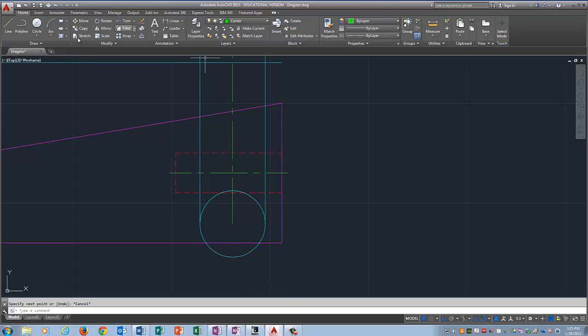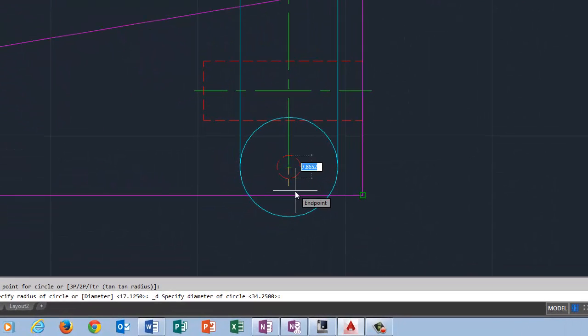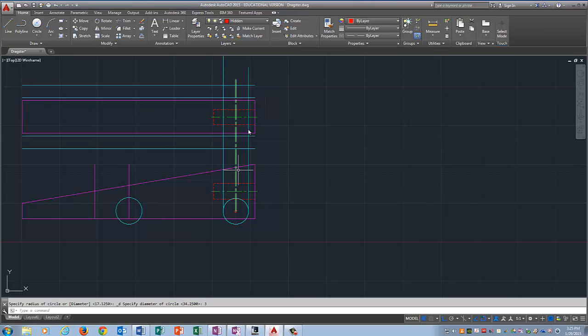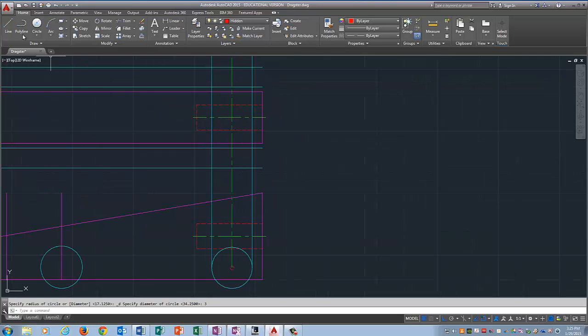Now, circle, center, diameter, we want to be on a hidden layer. And the diameter of the axle is 3 millimeters. So it's teeny tiny. And then we're going to project that circle up, same way. Remember, get the quadrant straight through. Oops. Escape.